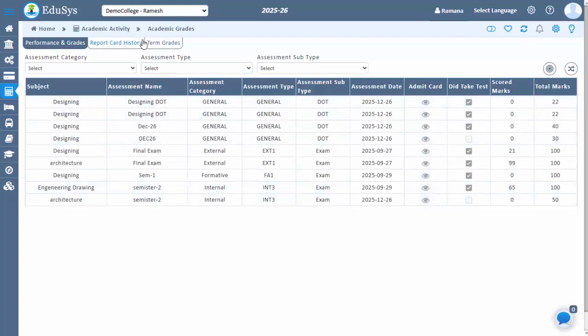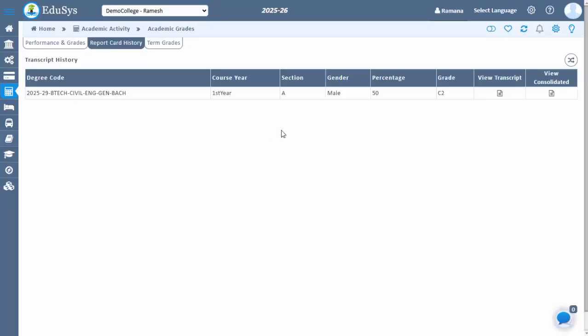Report card history. The report card history screen allows parents to access and review the children's past report card at college. It provides important details such as course year, section, percentage, and grades. Parents can view and download report cards to keep track of academic performance over time.